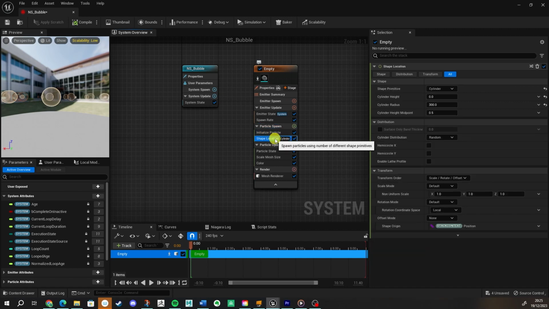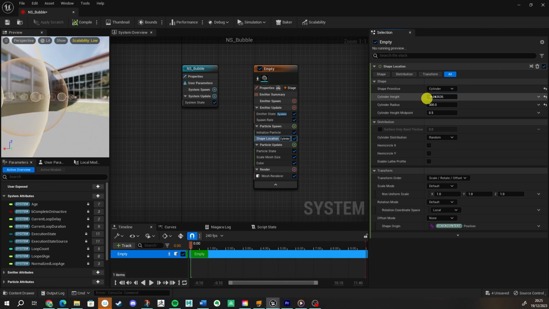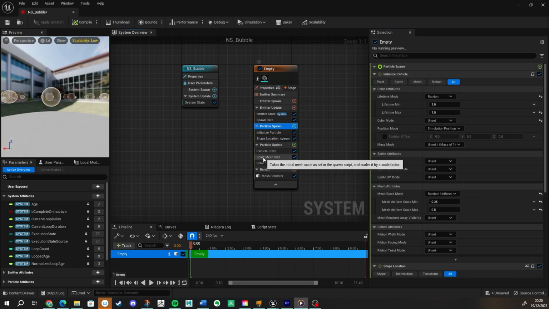Under particle spawn, create a shape location and make it a cylinder. This will determine the area where the bubbles spawn and make it round to fit the coffee cup. Change the height of it to 0 so that it only spawns on a flat surface.